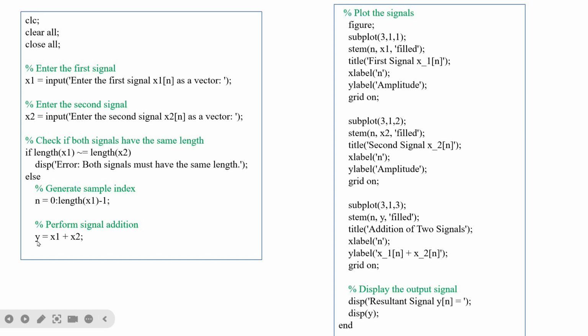Next, you have to perform the signal addition, and here comes the plotting of the signal. First is subplot 3 comma 1 comma 3, that is, there are 3 rows, this is the first column, and this is the first position in the 3 rows. Next, stem n comma x1 comma fill, then title, xlabel, ylabel, and grid on.